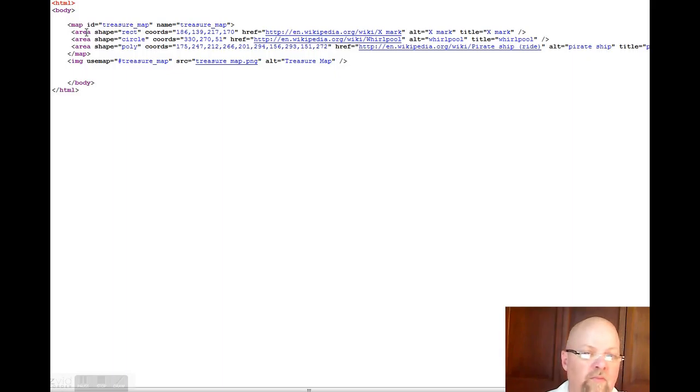Okay, so we have a map tag. We have an ID tag. So the ID tag tells us the name of this map, and then we have a name of the map called treasure map. And then we have the area tags, and the area tags coincide with a map tag. So the area has a shape. We're going to tell it we have a rectangle, and we have coordinates. Now those coordinates mean something.